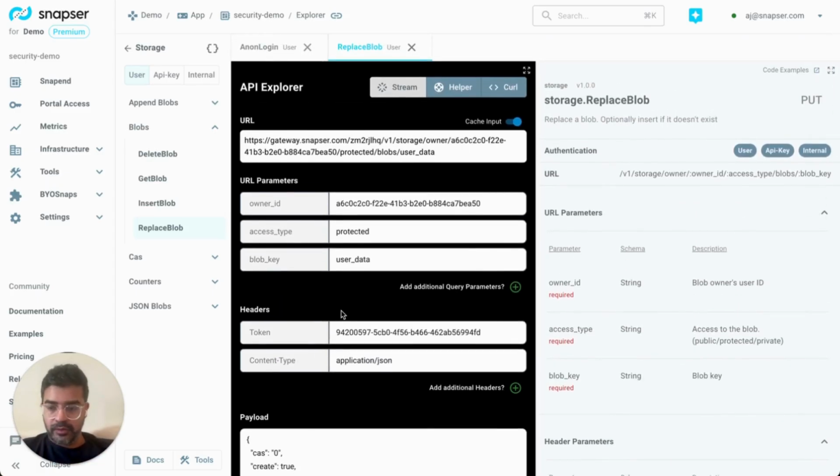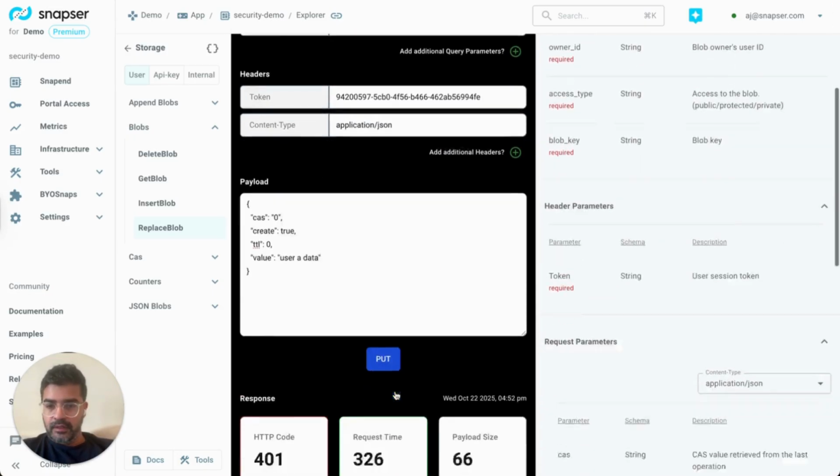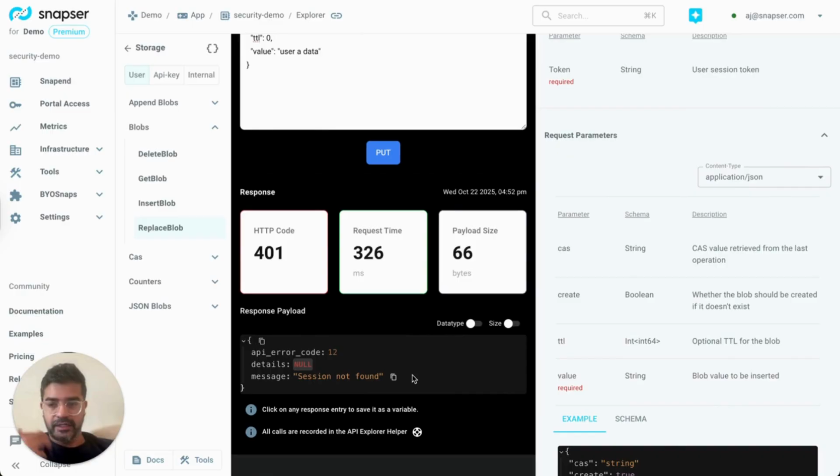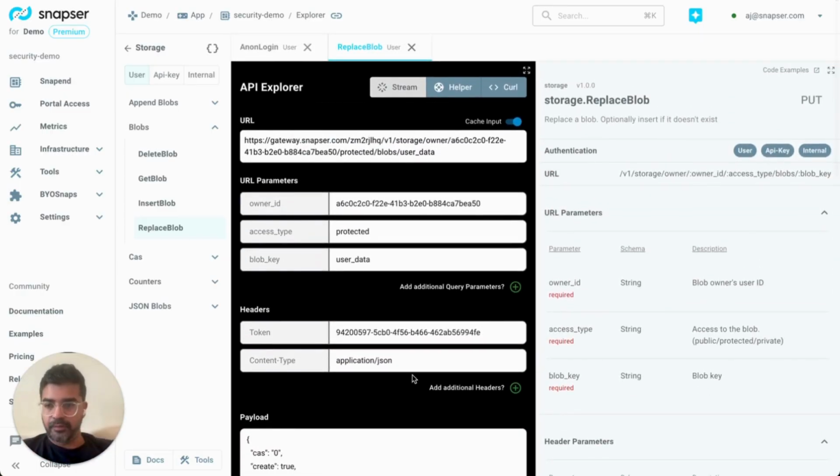Just to show you how you get authentication, or security, for free: in case there's a bad actor trying to pass in a random token right here, your backend is going to reject it, saying it does not find a session, and it's going to protect the user's data on your behalf.